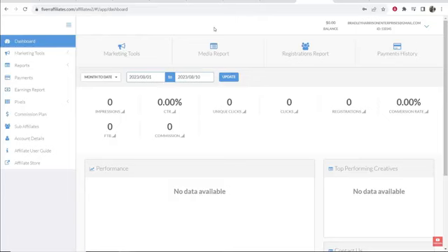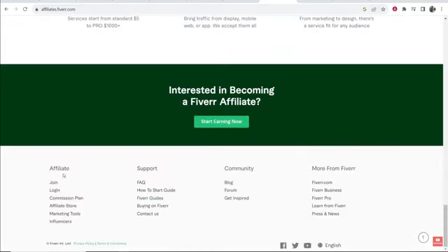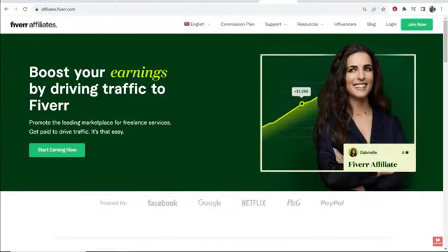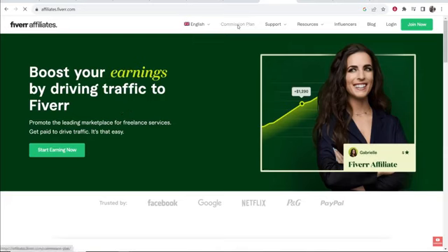As you can see right now, we are on the main page of the Fiverr affiliates app. If you want to reach this, you're going to go to this link, affiliates.fiverr.com, or alternatively scroll down and you'll see it right there. Once you do that, you can click on start earning right now to create your account, and here it gives you all the information that you need.